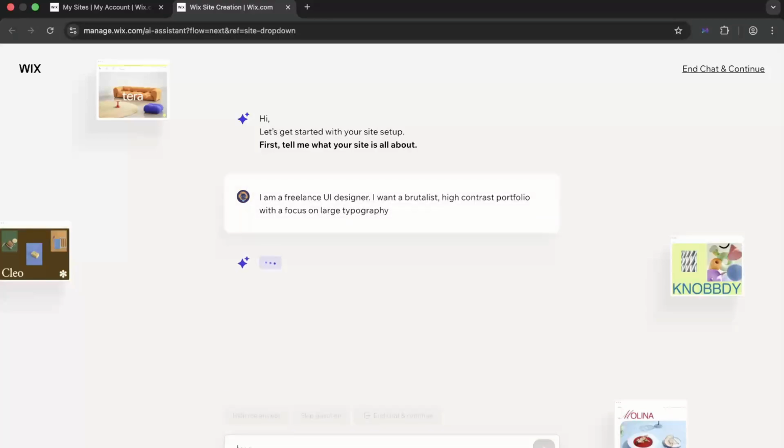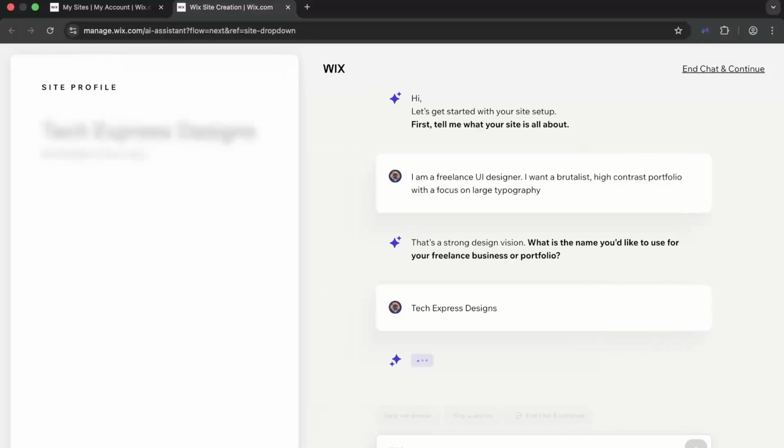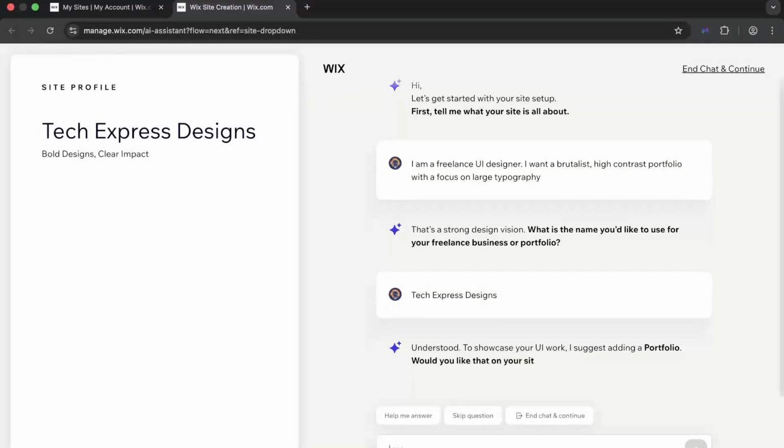Then, based on what you asked, it is going to ask you a few more questions. For example, sometimes it asks what kind of works have you done lately? What kind of colors would you like to add? In my case it says what is the name you'd like to use for your freelance business or portfolio. Let's say Tech Express Designs, right? So just take your time to answer all of the questions that Wix asks you, so you can continue.